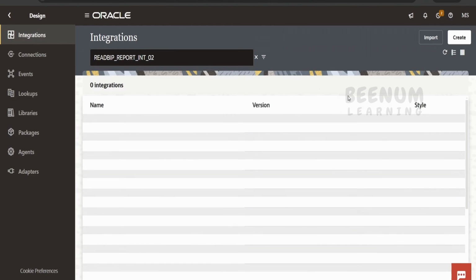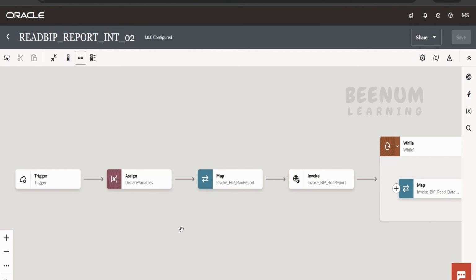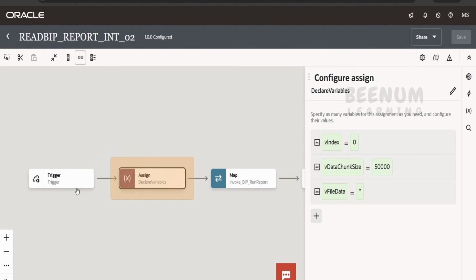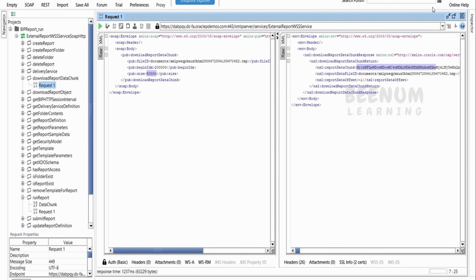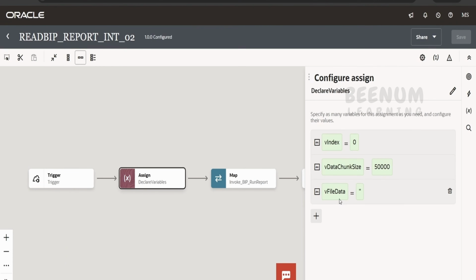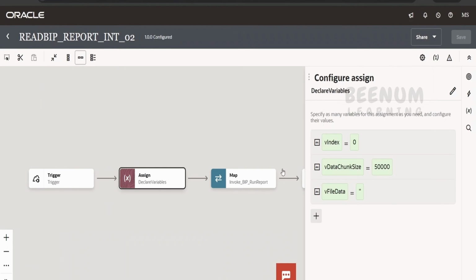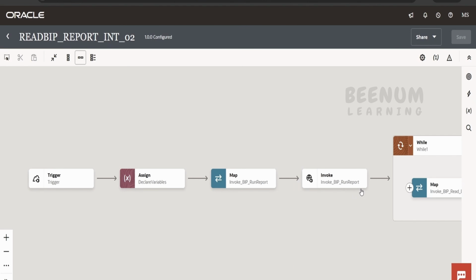Now let me walk you through this integration. This is a very simple integration I have exposed over a REST protocol. I'm just passing the report path in the request. I have declared 3 variables: index, data chunk size and file data. In data chunk size, I am mentioning the size of the data I will be pulling from the BIP report using the data chunk operation. File data is the one where I will be appending, one by one, the response I am getting in the report data chunk. So those are the 3 variables I have created.